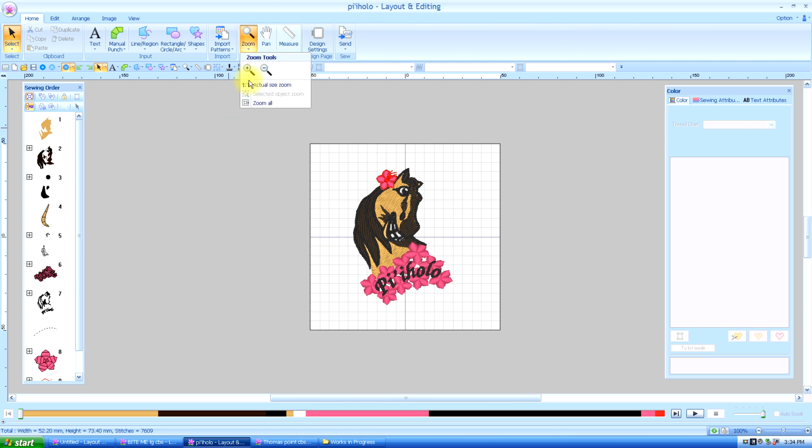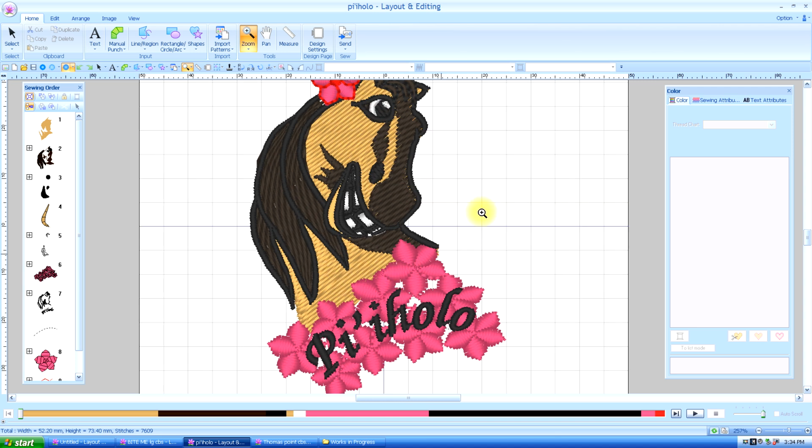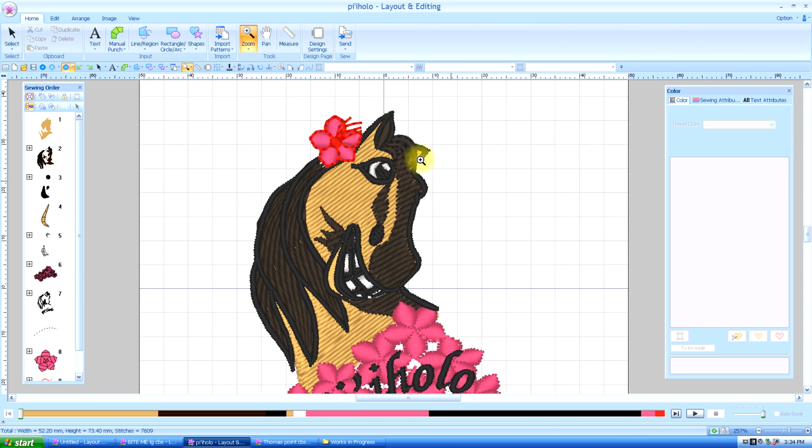And this was the horse that came out of that. It just sort of gave me an idea how I was going to do that horse and where I was going to put my outlines.